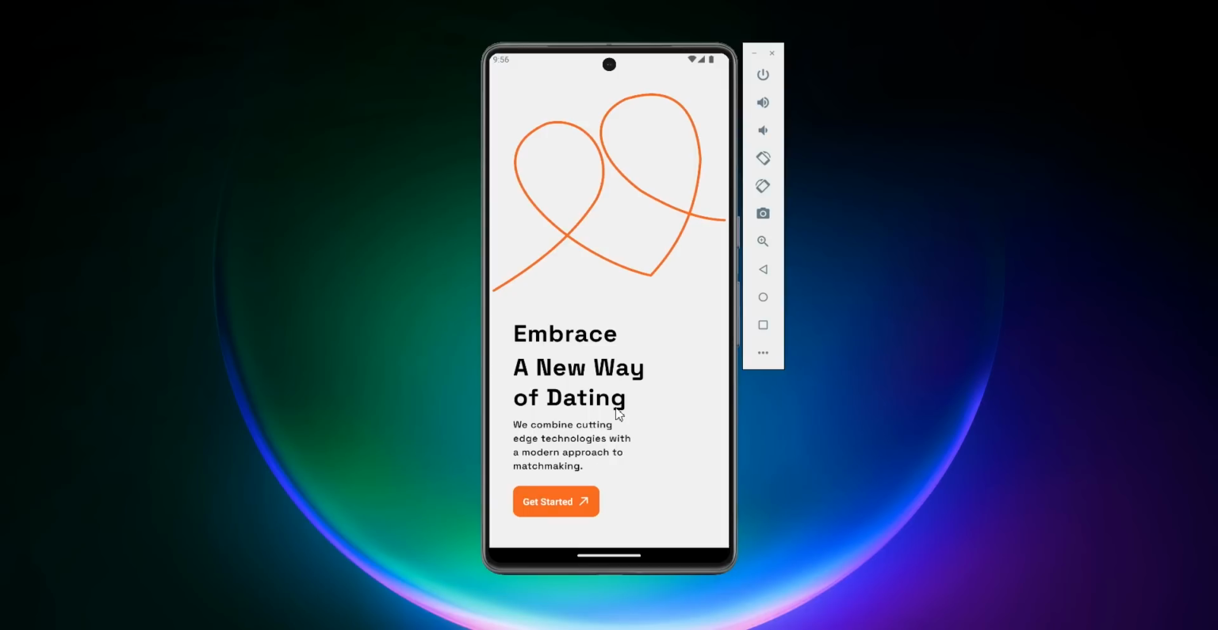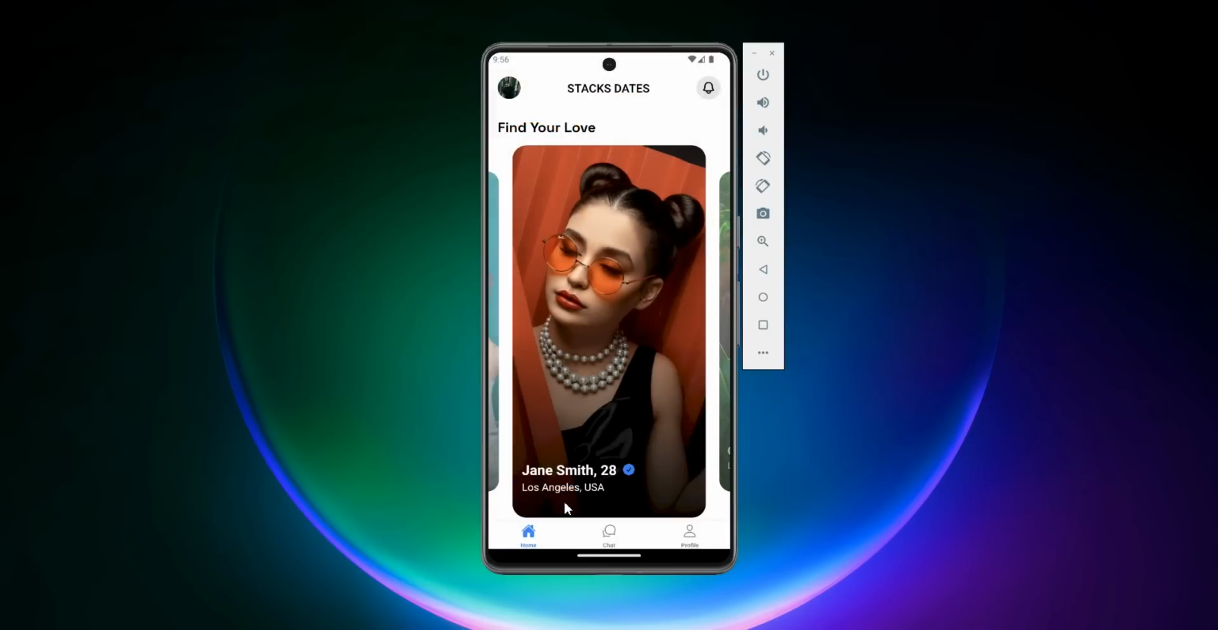And after that big shout out, I'm going to click on get started to see our home screen. So if I click on get started, you're going to see our wonderful home screen. This is basically showing all the different dates that we have in our app. As you can see, James Smith right here.